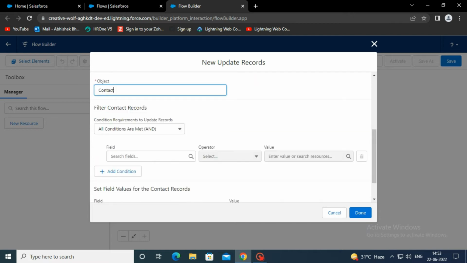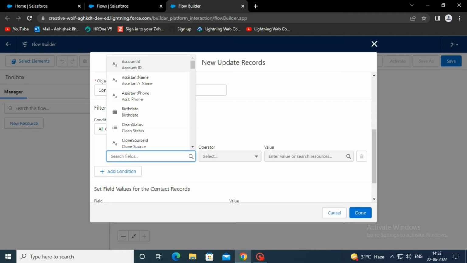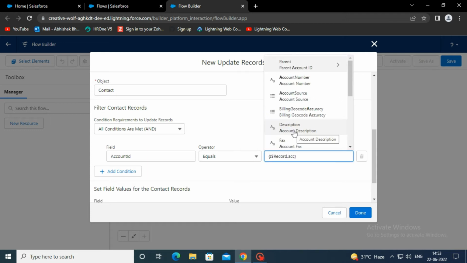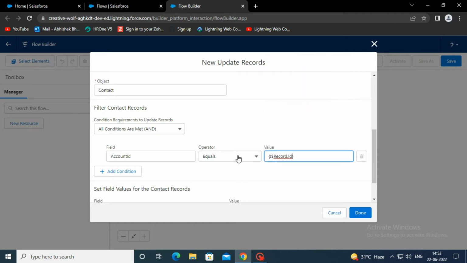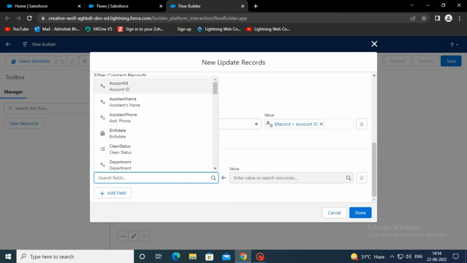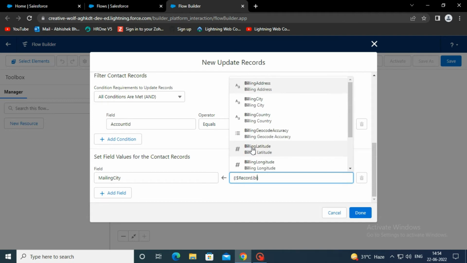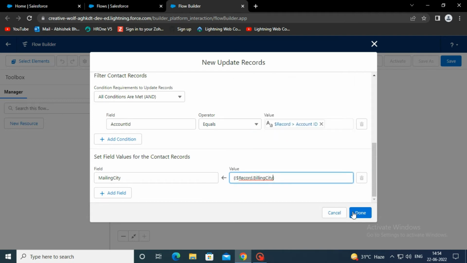Scroll down and fill in the Filter Contact Records section. Enter Account ID in the field, equals in the operator, and Record ID in the value. Now fill in the Set Field values for the contact records. Enter MailingCity in the fields and Record BillingCity in the value. Then click the Done button.